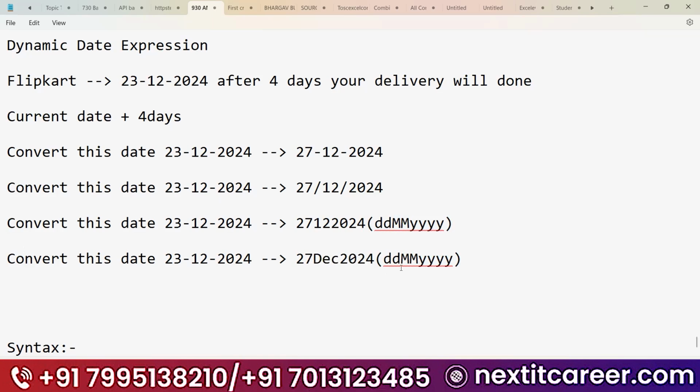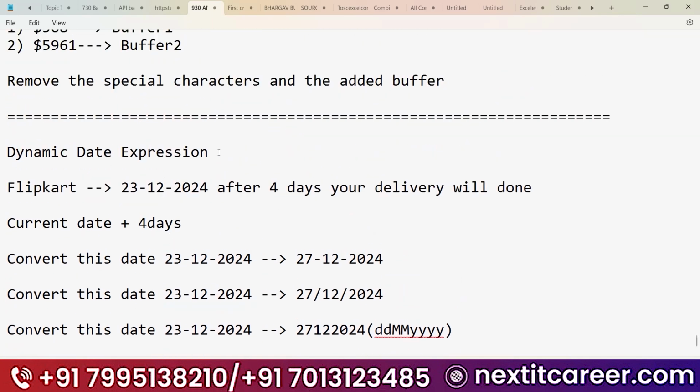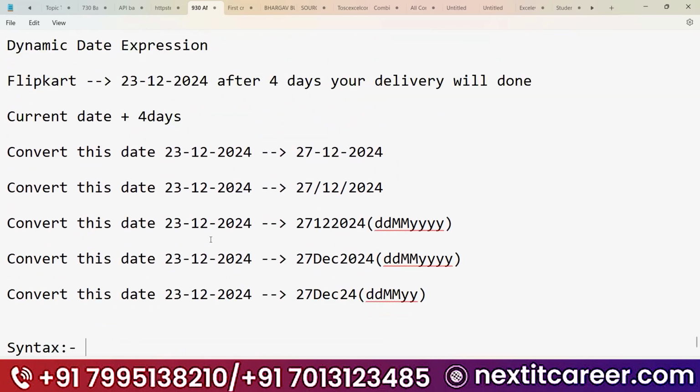Now I want to convert the same value, meaning you are dynamically changing the date. I want dd mmm yy. Your application is accepting this value, but your system is generating this value. So how do we handle these dynamic date expressions in Tosca? That we will see. You understand the point, right? If you want to add some days to the current date, remove days, or manipulate the format, you can change everything using Tosca.